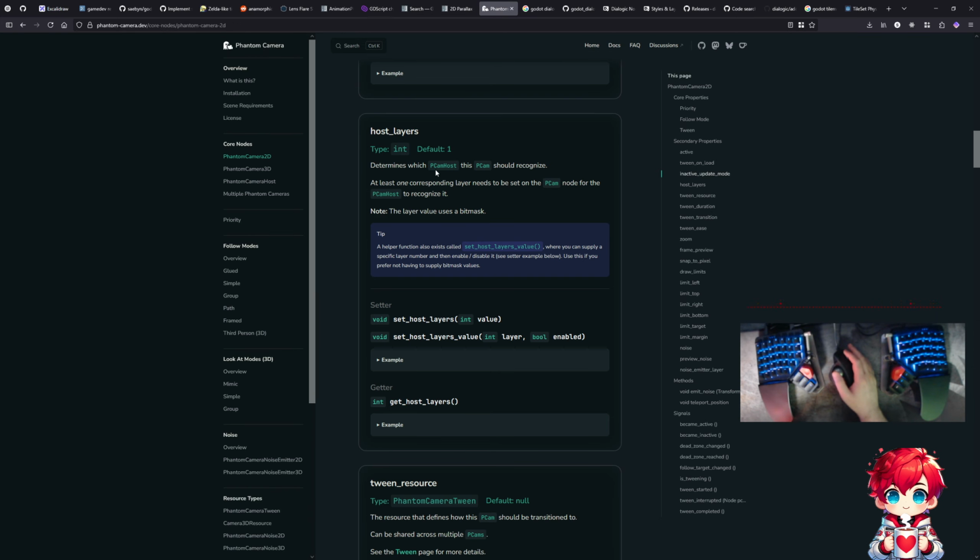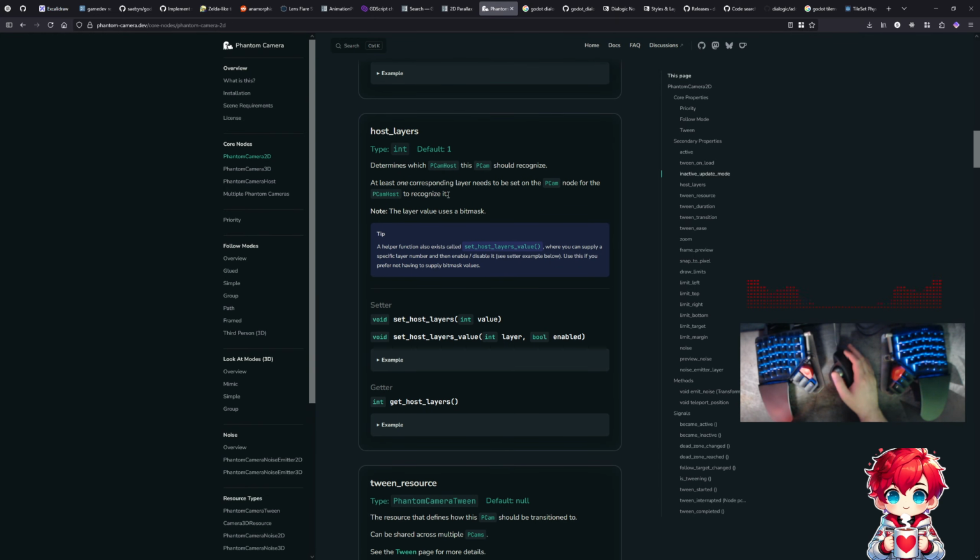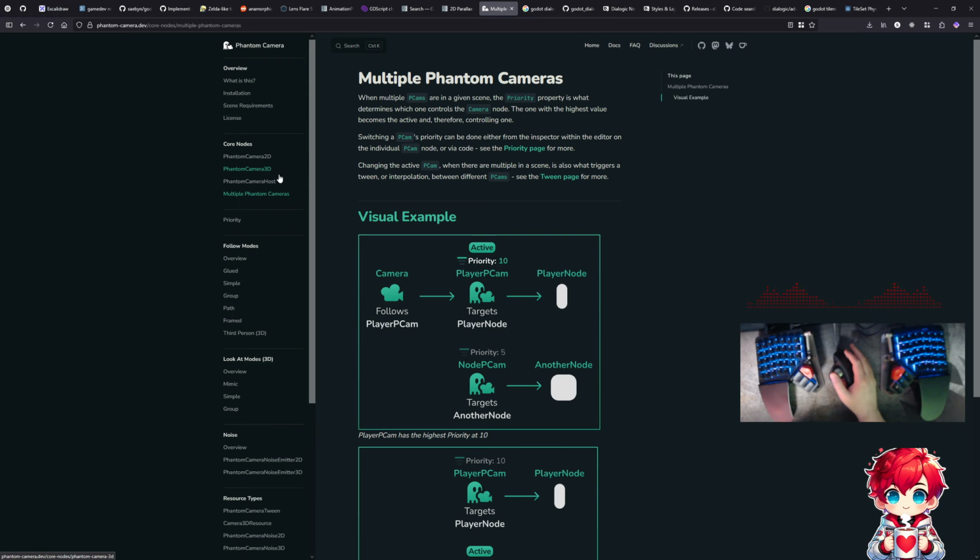Host layers determines which PCAM host this PCAM should recognize. I don't know if this is relevant. At least one corresponding layer needs to be set on the PCAM node for the PCAM host to recognize it. Layer value uses a bit mask. Okay, so let's see. Multiple Phantom cameras. When multiple PCAMs are in a given scene, the priority property is what determines which one controls the camera node. The one with the highest value.